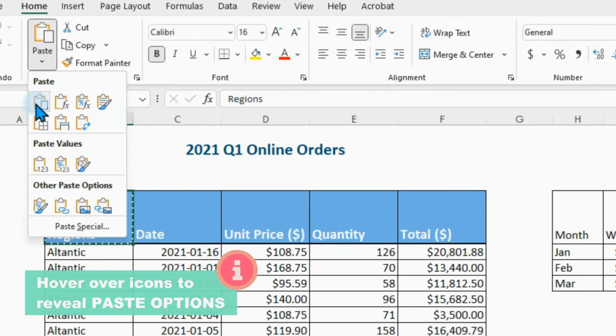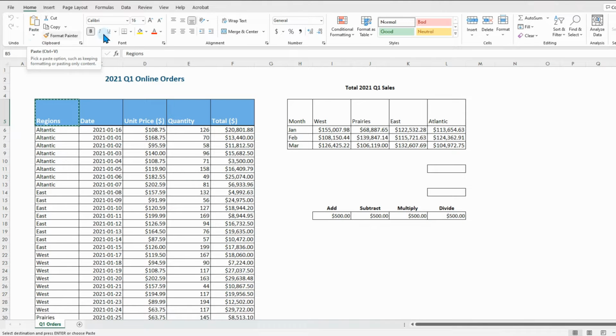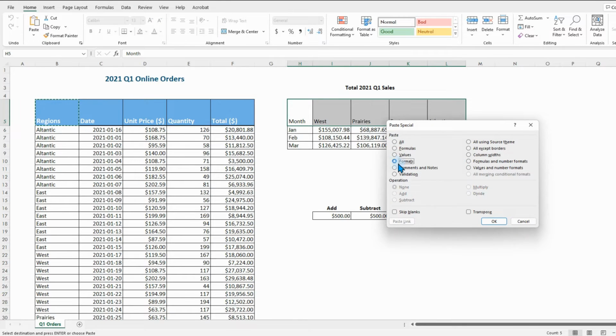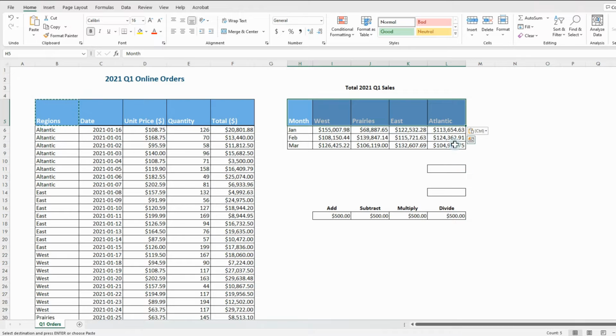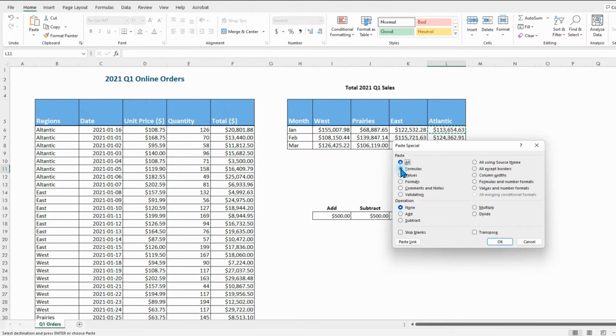On a quick note, you can hover over the icons to reveal all the paste options available. And a quicker way to paste special would be to select cells to paste, right-click, select Paste Special. We'll start with formats. To paste the cell formula, select the cell to copy. In your Paste Special cell, you right-click, select Paste Special, then Formulas.